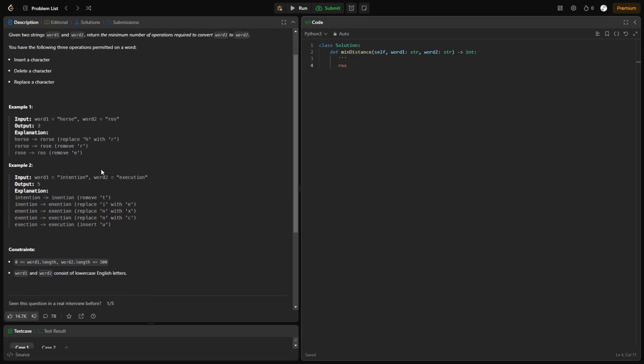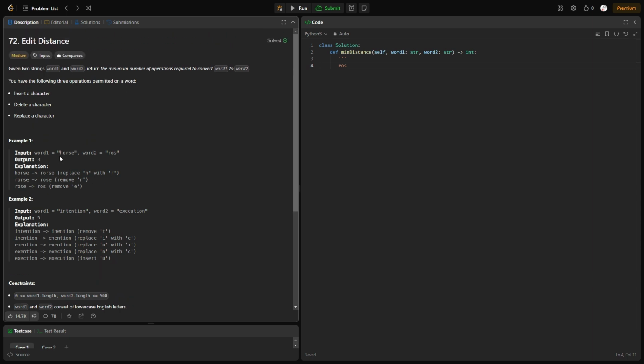So looking at example 2 here, from intention to execution, we can first of all remove the T in intention, then replace the I with an E, replace N with X, so on and so forth until we get execution. So in both of these examples, we're changing from word 1 to word 2.